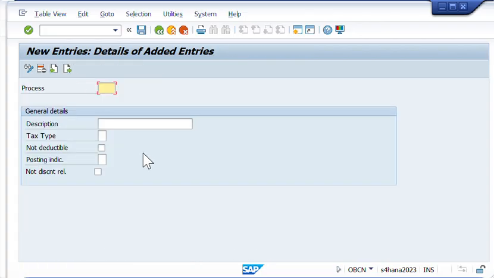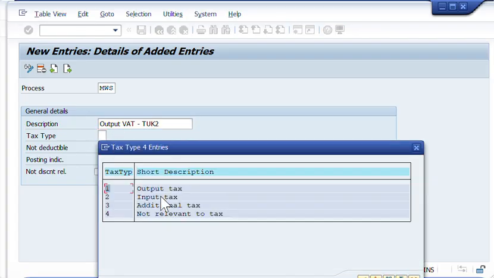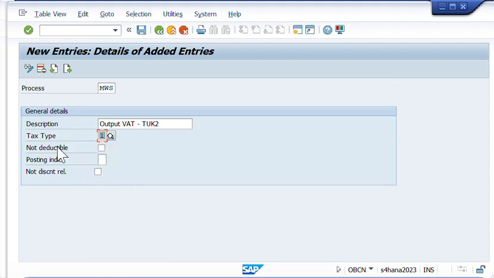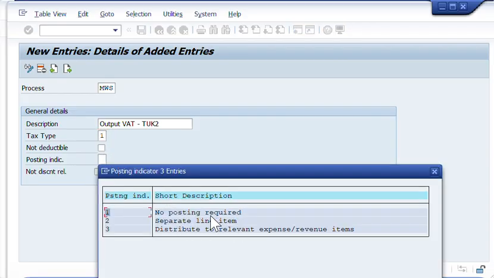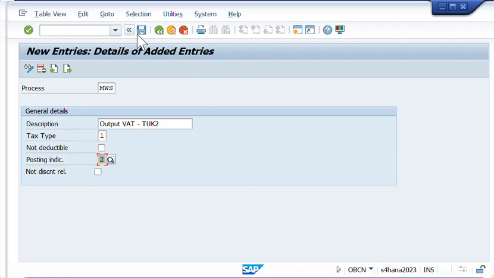Let's create a new entry and let's put in MWS. That's our tax code. And let's put output VAT so they won't delete it. Let's put it TUK2, and tax type would be output VAT. Okay, that's one. And it's the posting indicator. No posting required. Separate line item. Let's choose separate line item and let's click save.